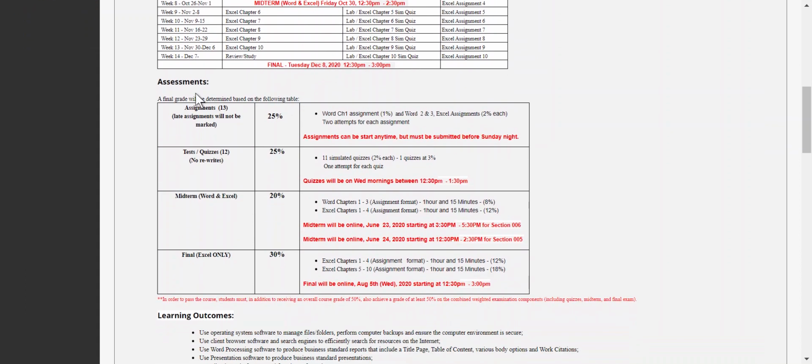Now, how are you going to get an A in this class? Well, to get an A in the class, it's broken down into 4 basic marks. You've got your assignments, you've got your quizzes, you've got your midterm, and you've got your final exam. So the assignments, there's going to be 13 of them. There's the Word Chapter 1. It's only worth 1%. And then Word Chapter 2 and 3 are worth 2% each. And all the other ones, all your Excel ones, are worth 2% each.